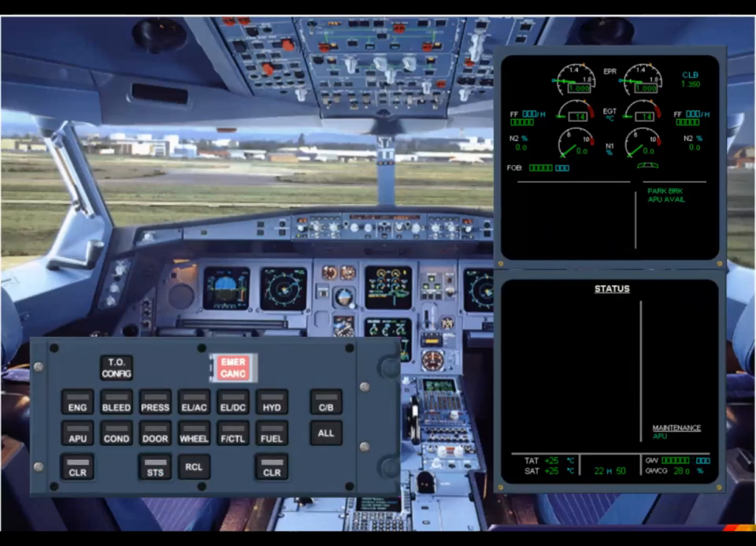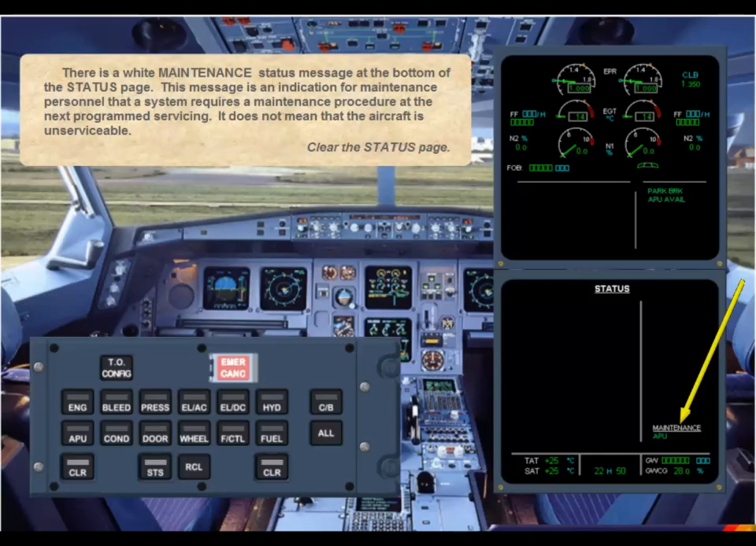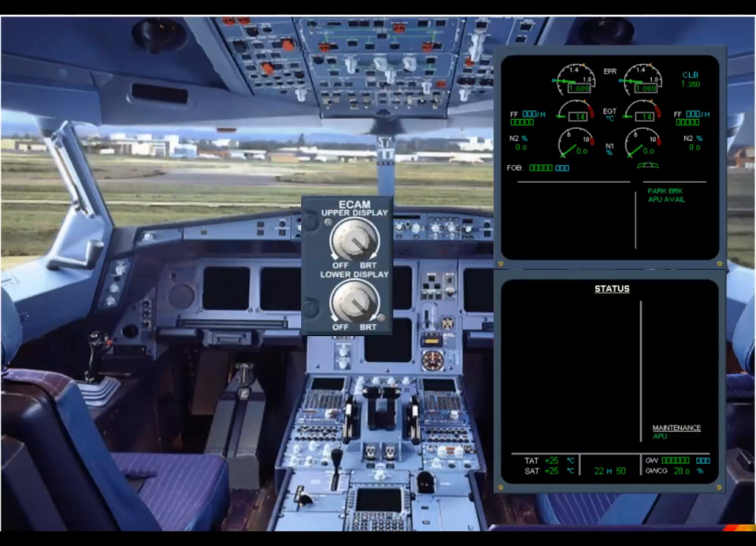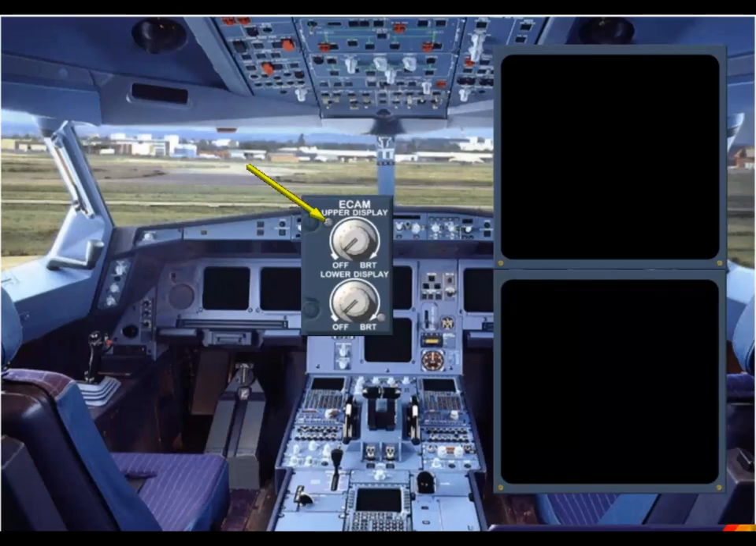There is a white maintenance status message at the bottom of the status page. This message is an indication for maintenance personnel that a system requires a maintenance procedure at the next program servicing. It does not mean that the aircraft is unserviceable. Clear the status page. If the aircraft is being completely shut down, the ECAM displays are turned off using the appropriate brightness controls.